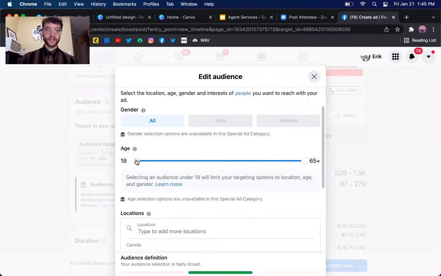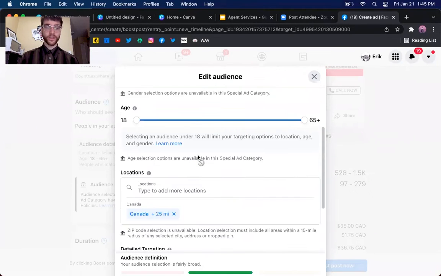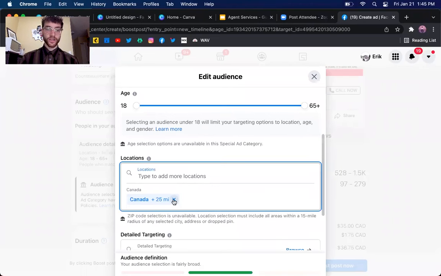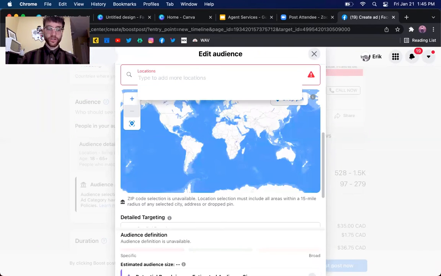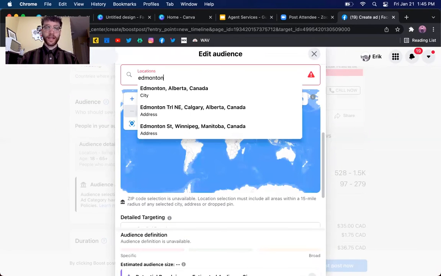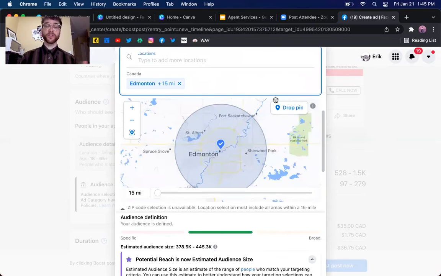And again, we can't change this age range because of our special ad category, but we can change the location. So I'm going to change our location just to Edmonton. And I know before you used to be super specific, put in your postal codes. You can't do that anymore. That's just how it is, okay? So the best we can do is put in Edmonton, or you can drop a pin.